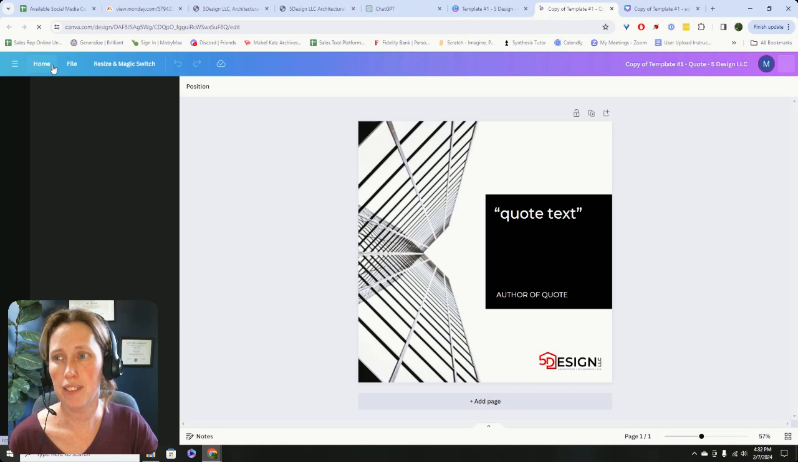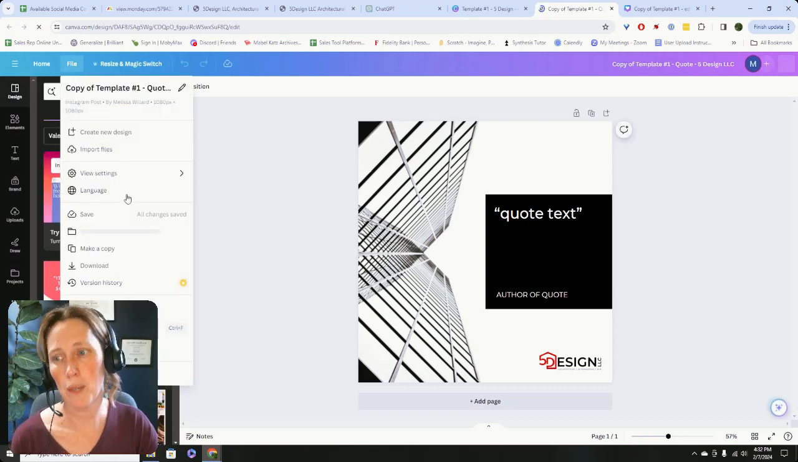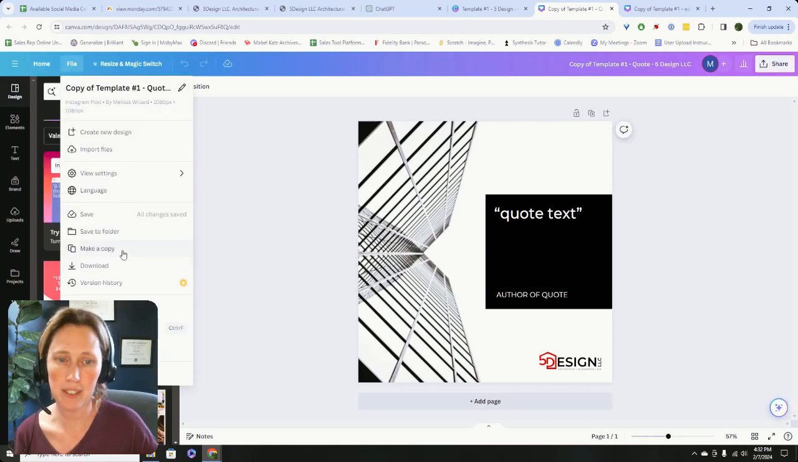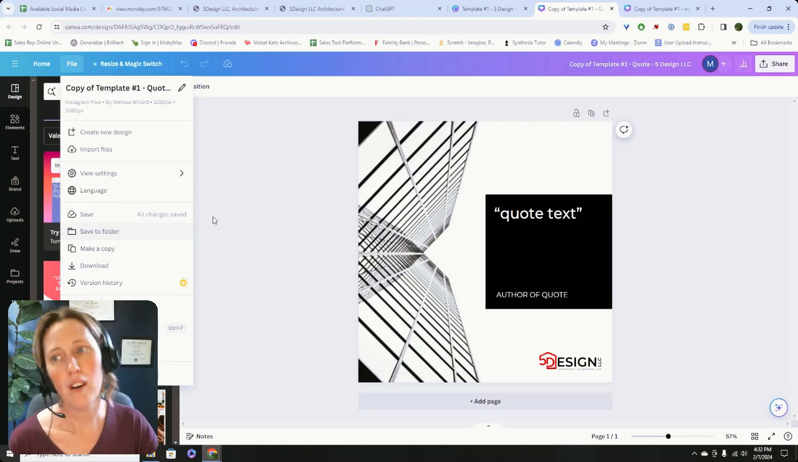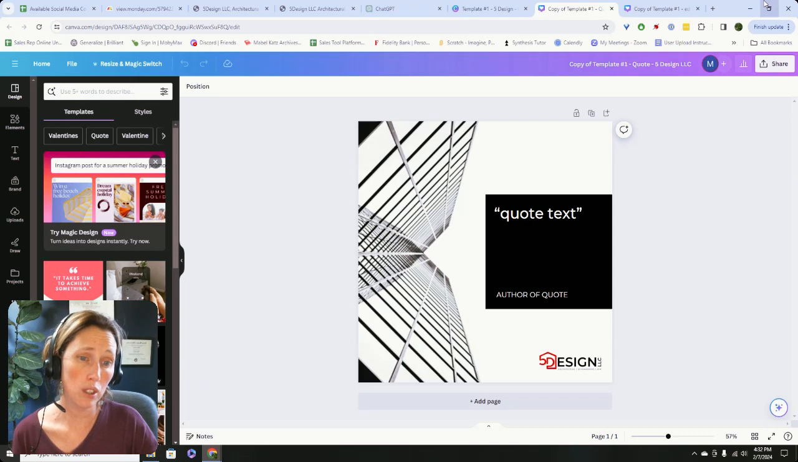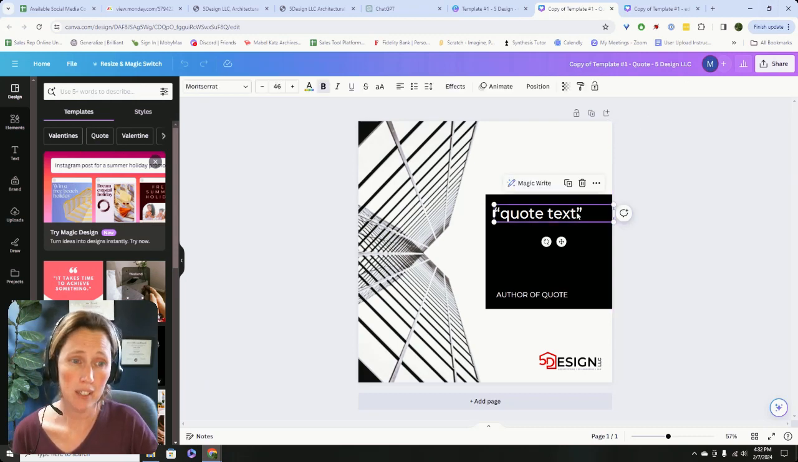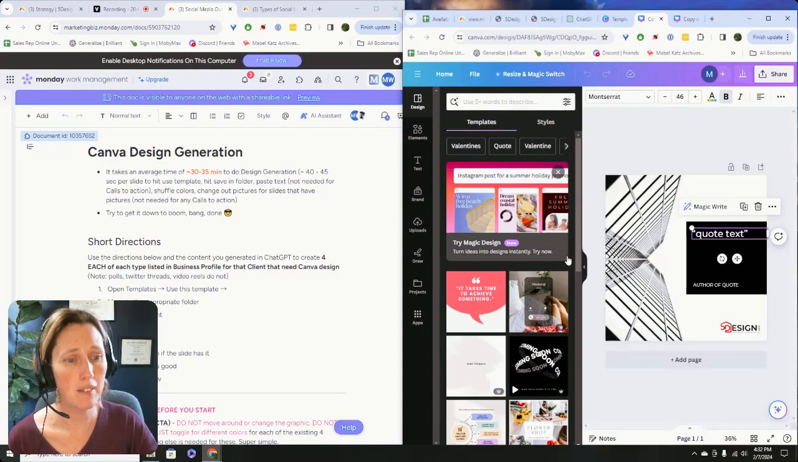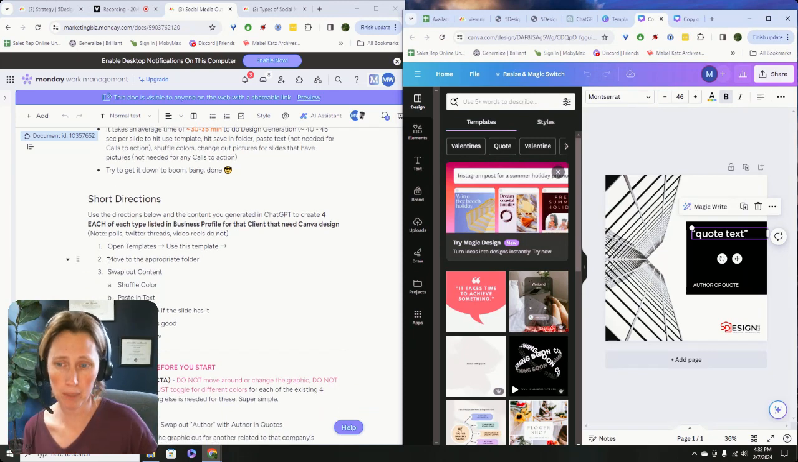In your guide, it's going to tell you to go to file and tell you where to save it right away, because it gets saved to a folder. And let's assume that you'd already done that. You would then go to your content that you created, slap in the quote, the text, slap in who the author is, and then hold on just a second. I want to show us our directions here side by side.